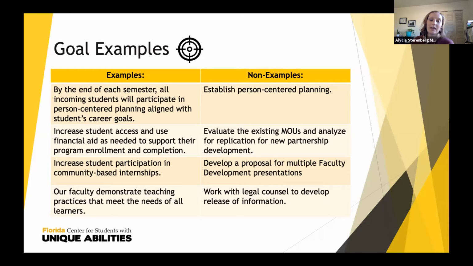Another example would be increase student access and use financial aid as needed to support their program enrollment and completion. So again, this is an outcome. It's a change in behavior, knowledge, or condition. The third is to increase student participation in community-based internships. And the fourth is our faculty demonstrate teaching practices that meet the needs of all learners.